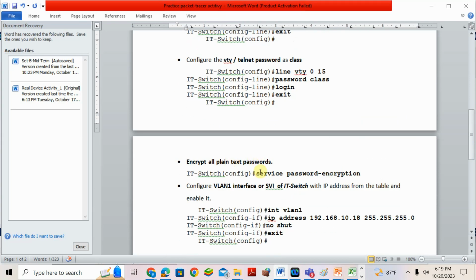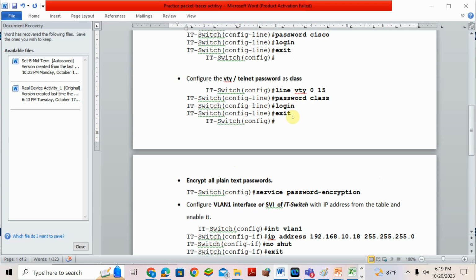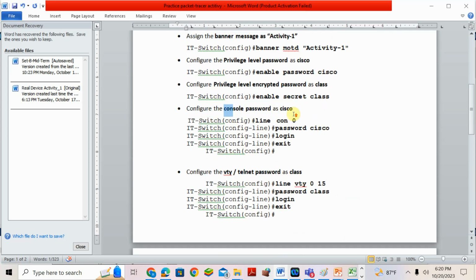Then encrypt all passwords. So we have not encrypted all the passwords. As you remember, we do testing, no? So when you tested, we could see all the passwords were in plain text except this secret password. Only this will become a hash like that. But all the remaining passwords are shown as plain text.